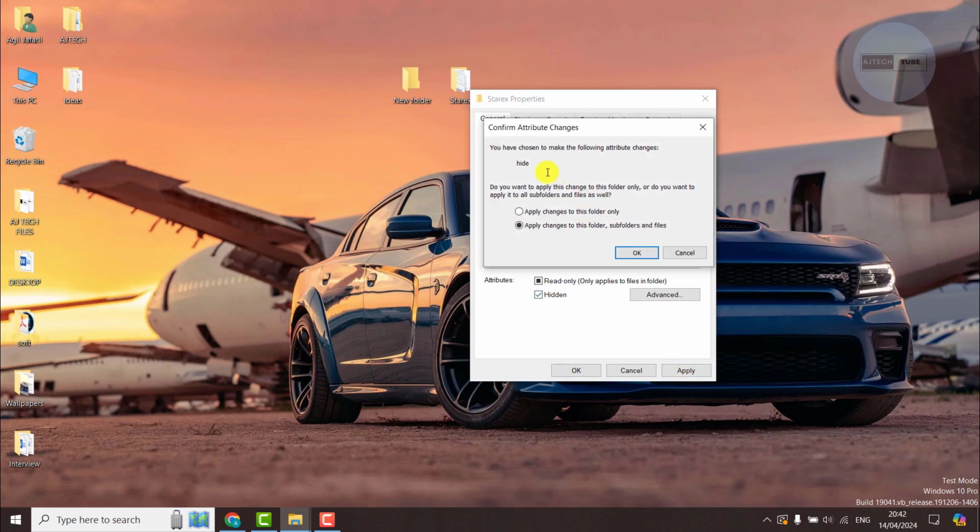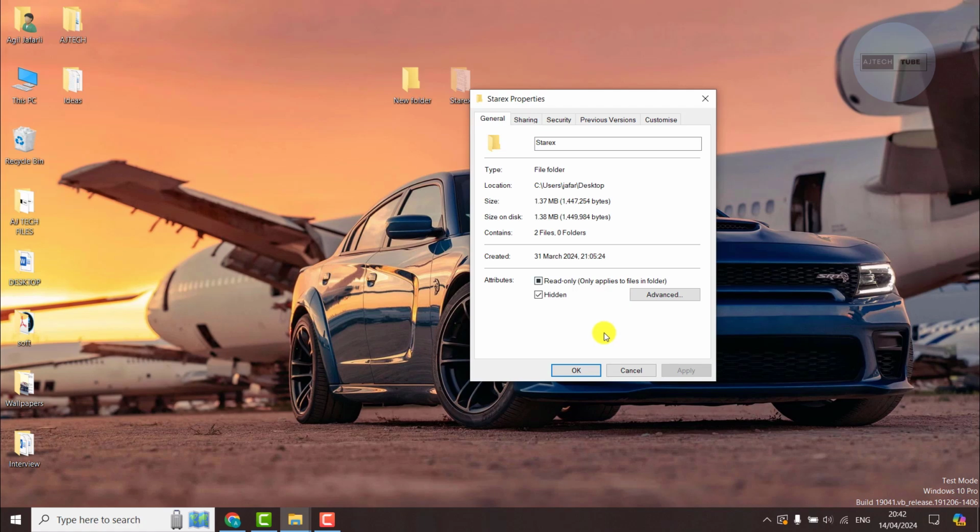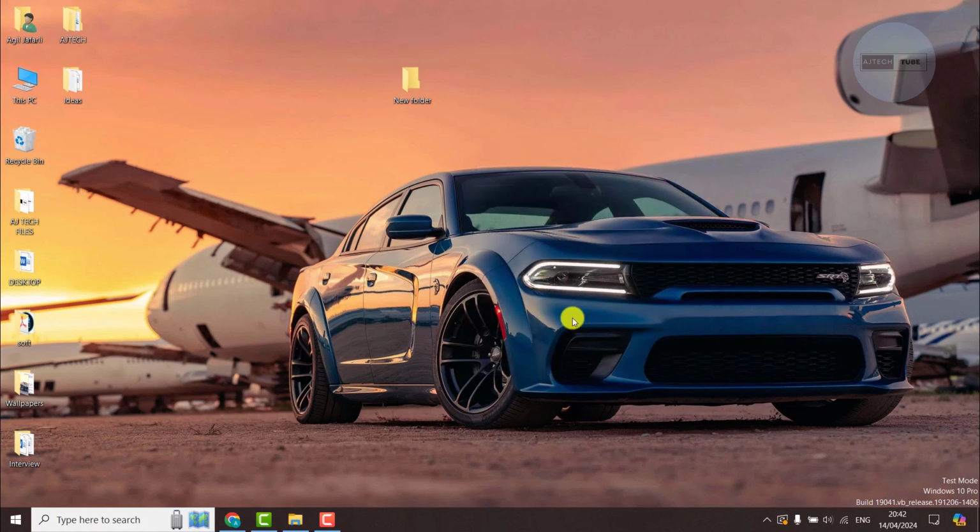In this window, it is asking if you want to apply these changes to the folder only or to the folder and subfolders and files. Check the second option and press OK. Press OK again. As you can see, the file is now hidden.